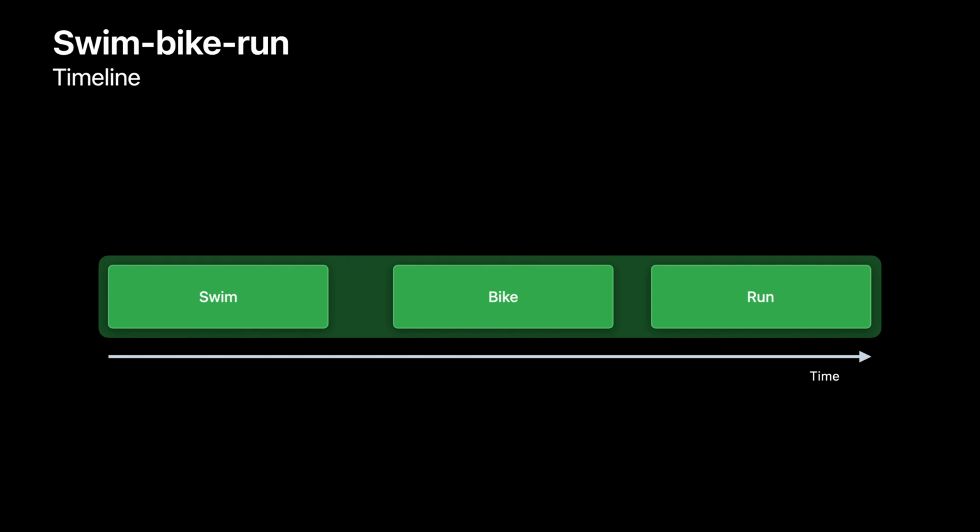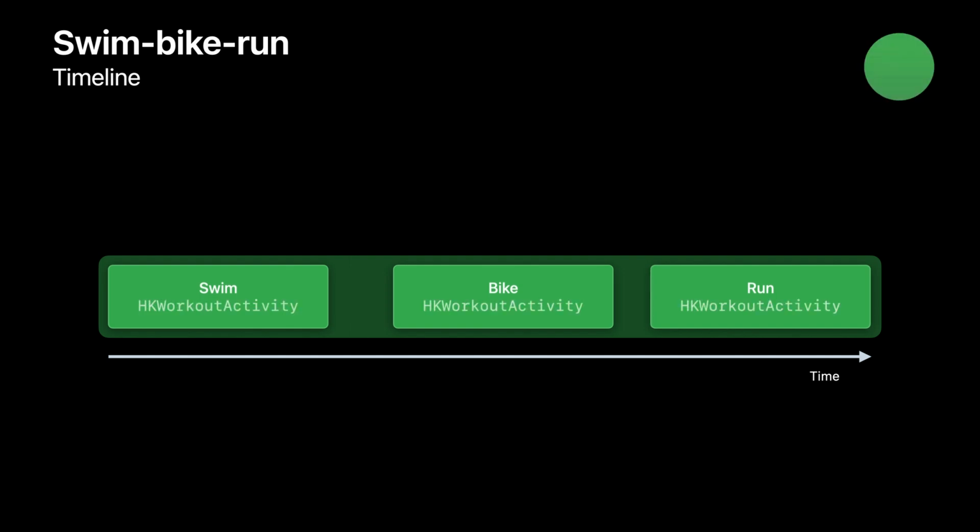This is a timeline of a swim, bike, run workout I did recently. I started with swimming, after which I took a little bit of time to get ready for the cycling portion of the workout. And finally, running. Each activity is represented by an HKWorkoutActivity object.